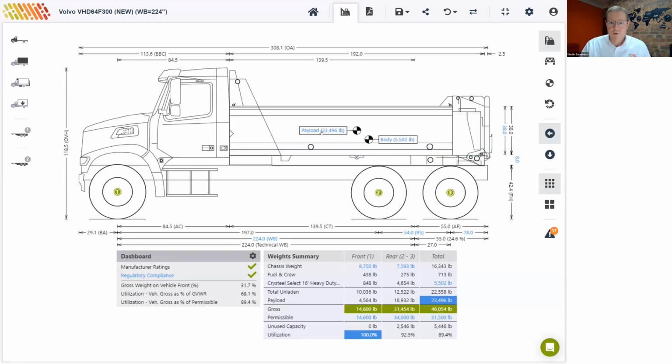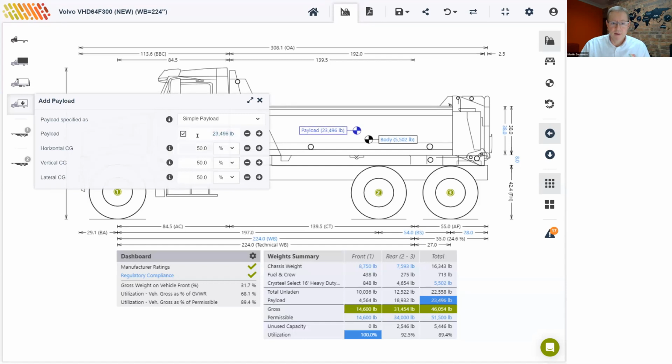I want to give you an example of changing this payload manually now. So if I override that payload to, let's say, 25,000 pounds, you'll notice that that will immediately overload the front axle, in this case by 300 pounds or 2%. It'll also highlight the overload on the dashboard. So we are not compliant with manufacturer ratings, and it'll put a red cross there.